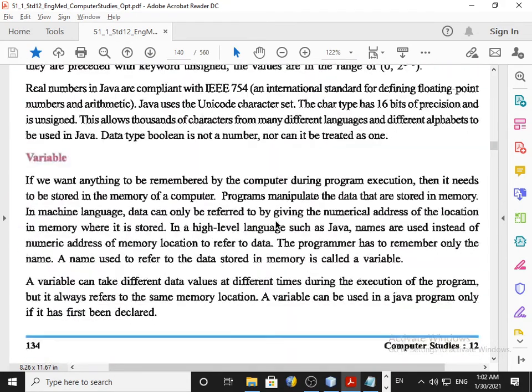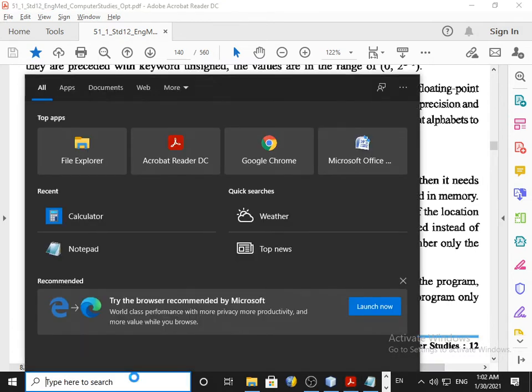Now after this we have a variable. Now variable means what? It is the name of a memory location. If you want to store anything in the memory of computer, you can store it. Previously the data was referred by numerical address, but now a name used to refer the data is called variable.